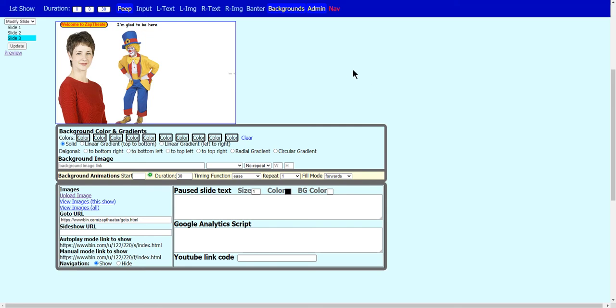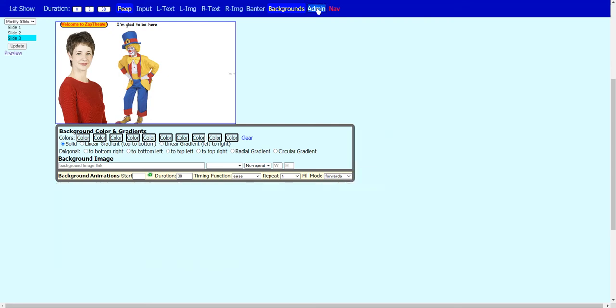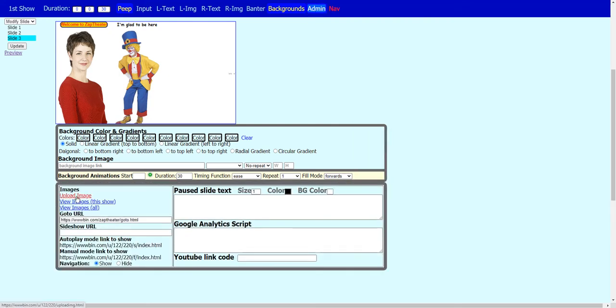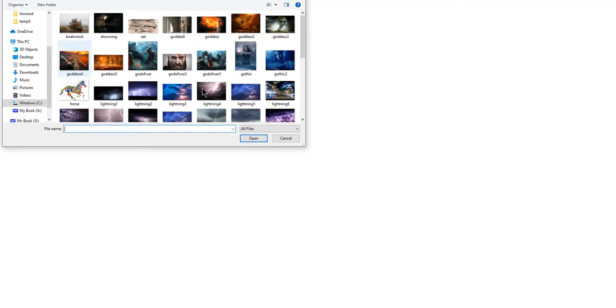Okay, let's add a background image to this. This is a familiar slide that we've already used. So the first thing we need to do is get a background image. So I'm going to go to Admin, Upload Image, and choose File. And I've already got one picked out.